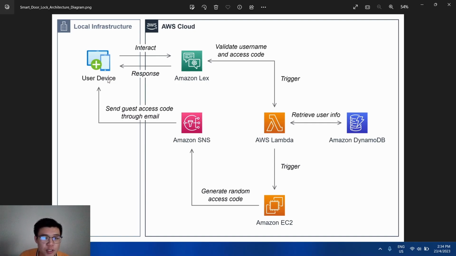So at first, the user can use their mobile device to interact with Amazon Lex, where he or she can send the username and access code. So the AWS Lambda will validate the username and access code provided by the user by retrieving the user info from the Amazon DynamoDB table we have created. The table we have created in DynamoDB is the user info table, where we store the username and access code of the user.